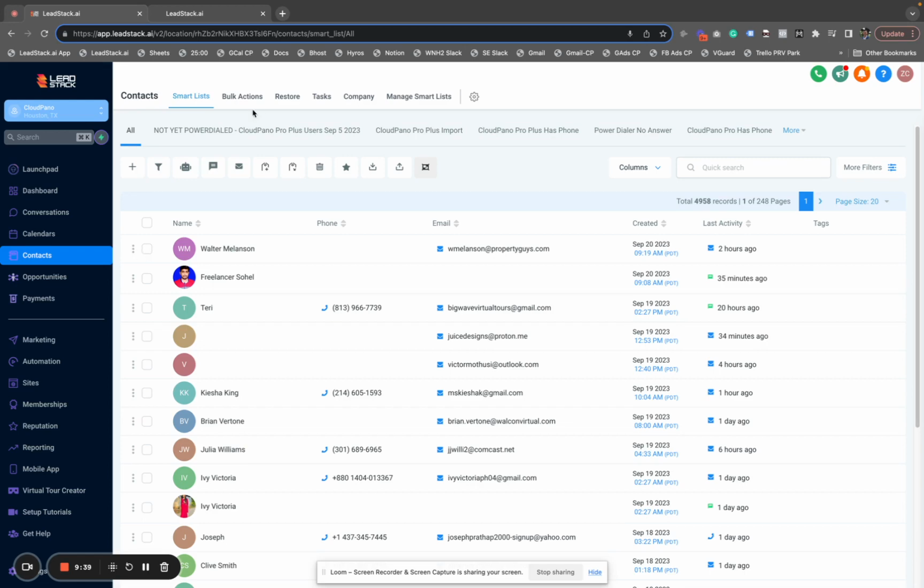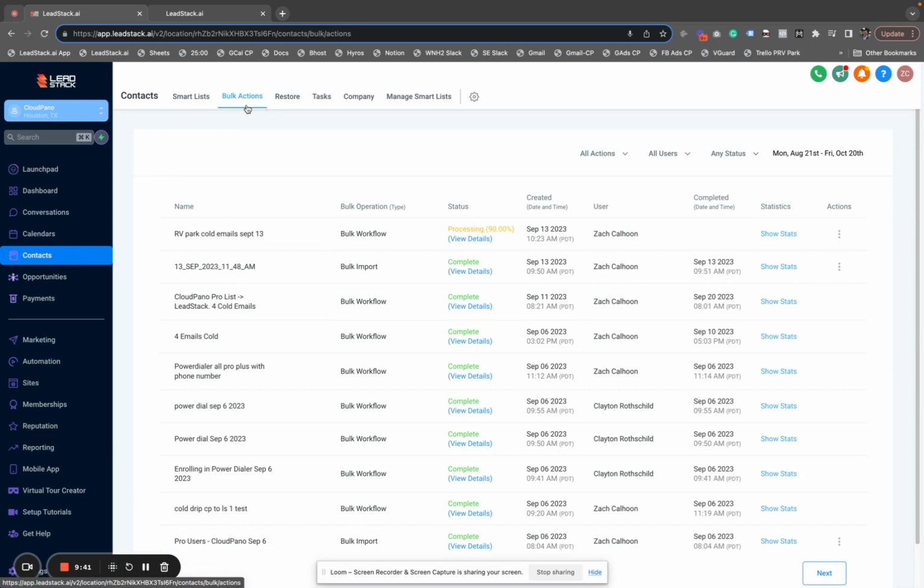And oftentimes when you do that, you will see a bulk action history going on. So when you make a bulk action, you can see the bulk actions you've done. So in the past, I did an RV Park cold email campaign here. I have imports I've done. I've sent out four cold emails. I can title these bulk actions with certain names so I know what they are, and I can see how far along those actions are.